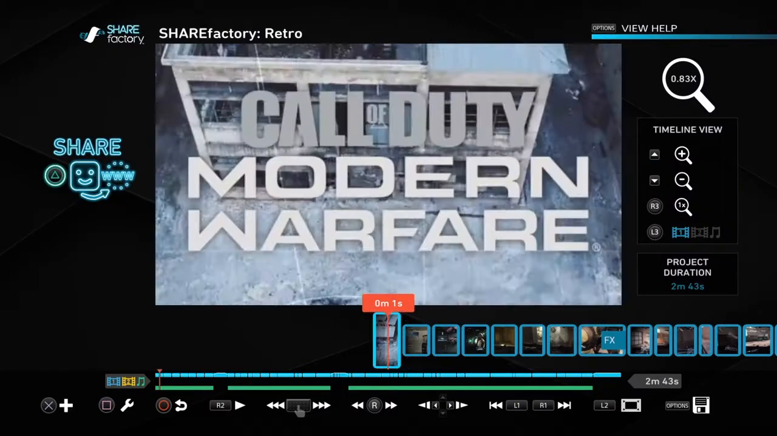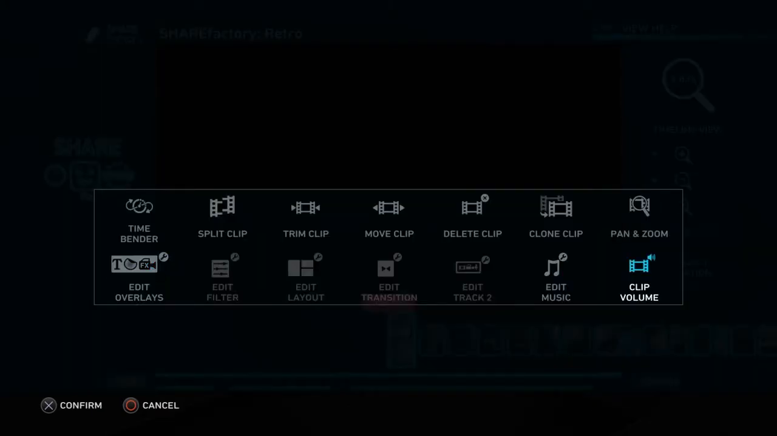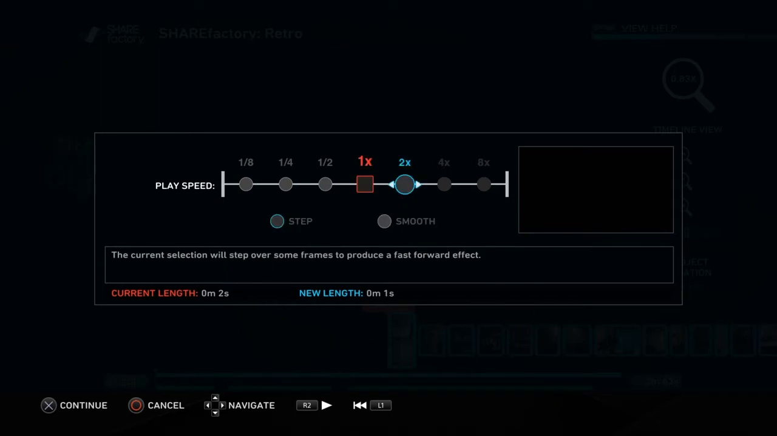Alright, and then if you press square, you have a whole lot more options. Time bender, which basically slows down the video or fast forwards it. Slow it down by going to the left, fast forward it by going to the right. Smooth and step.